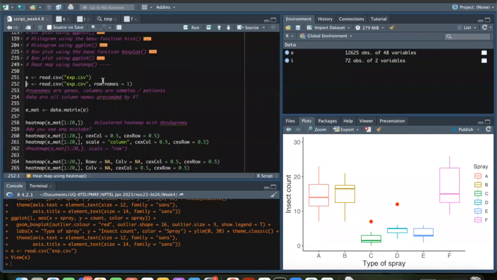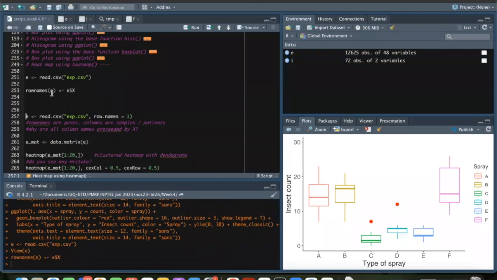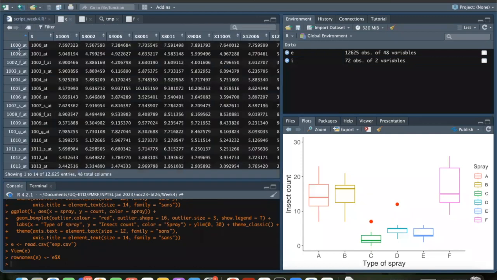So let's actually give that a try. I have this here. So I say row names of E, and what do I want this value to be? Here I want it to be E dollar, the first column, right? So if I run this, I'm assigning E dollar X as the row names for E. So now you can see that this is what has happened, right?